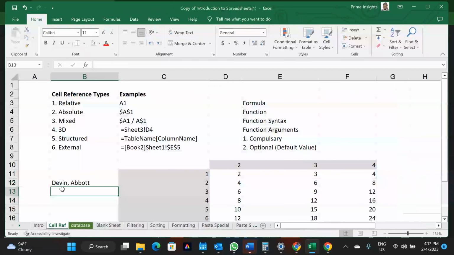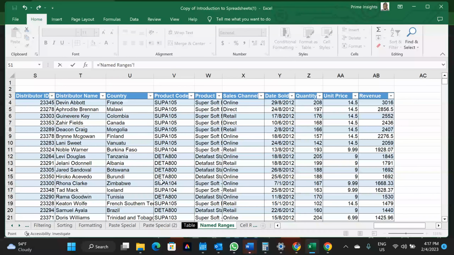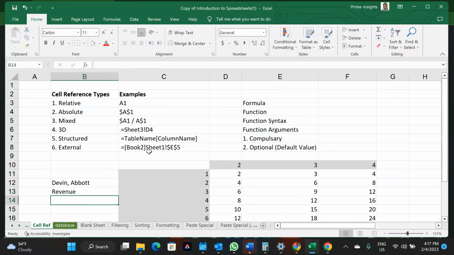So if I come here and say I want to go to the table, I'll go to named range, and I'll go to revenue, and then I will click Enter. Now let us see what it did.